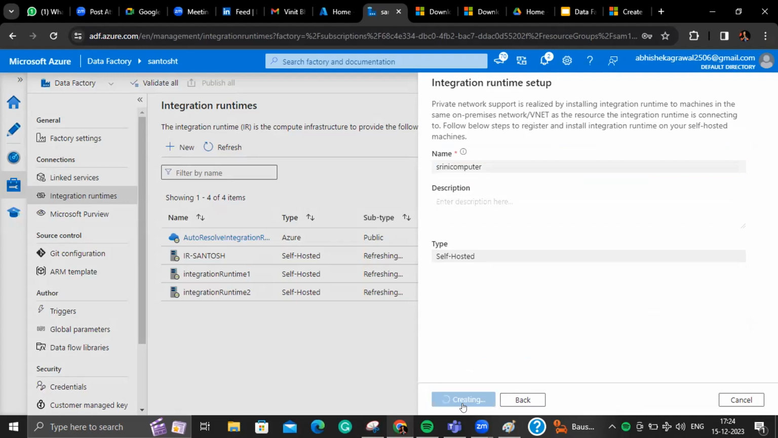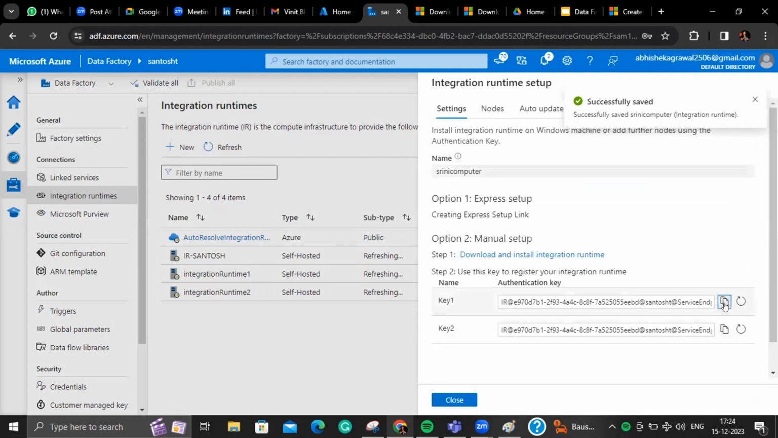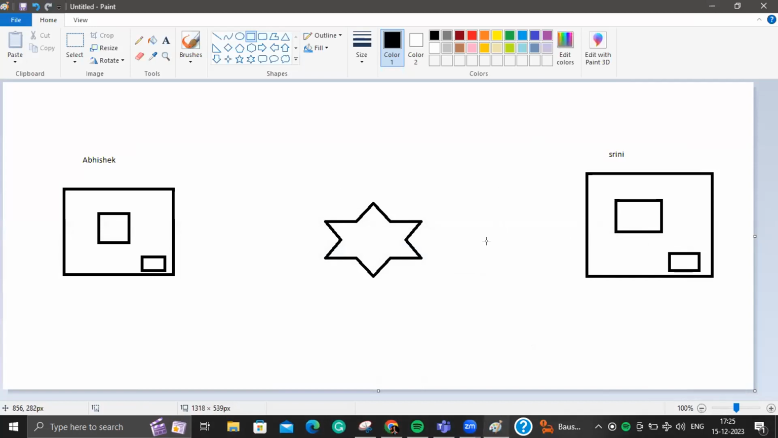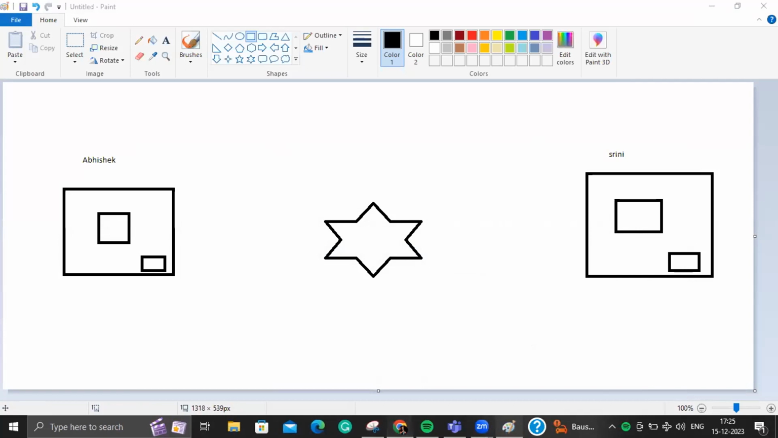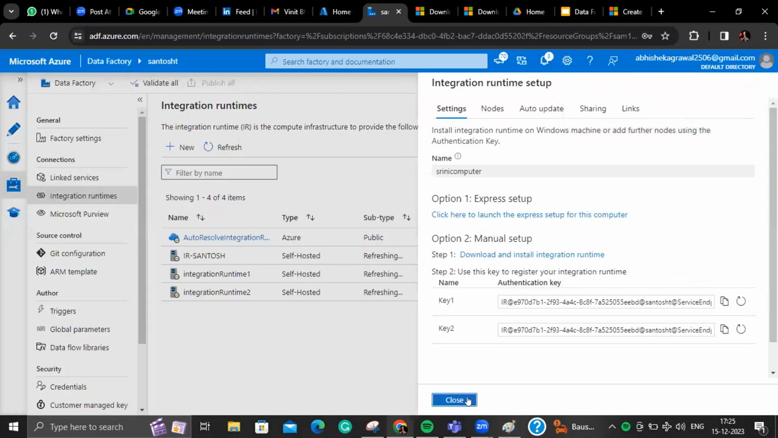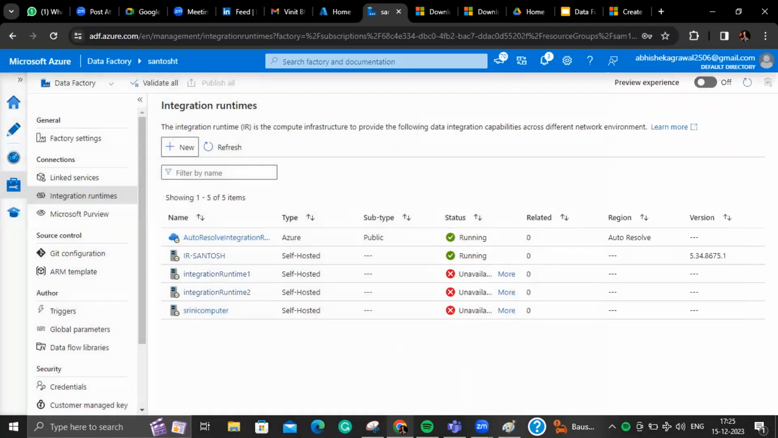Okay, he will create it, and then he will copy this key and give it to Srini. Then you authenticate it, and the connection is live. So once he authenticates this integration runtime, the Srini connection will be live. Similarly, he will do it for Abhishek.